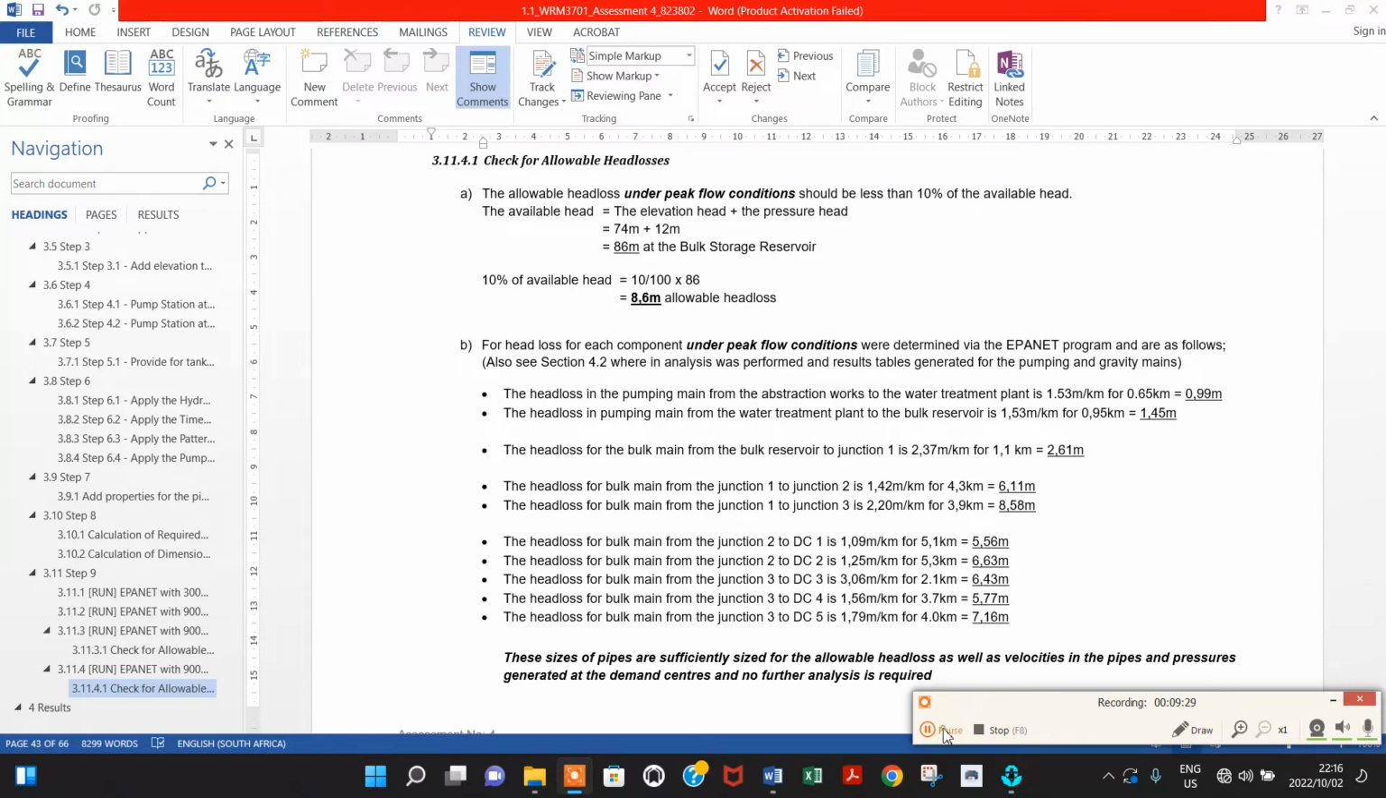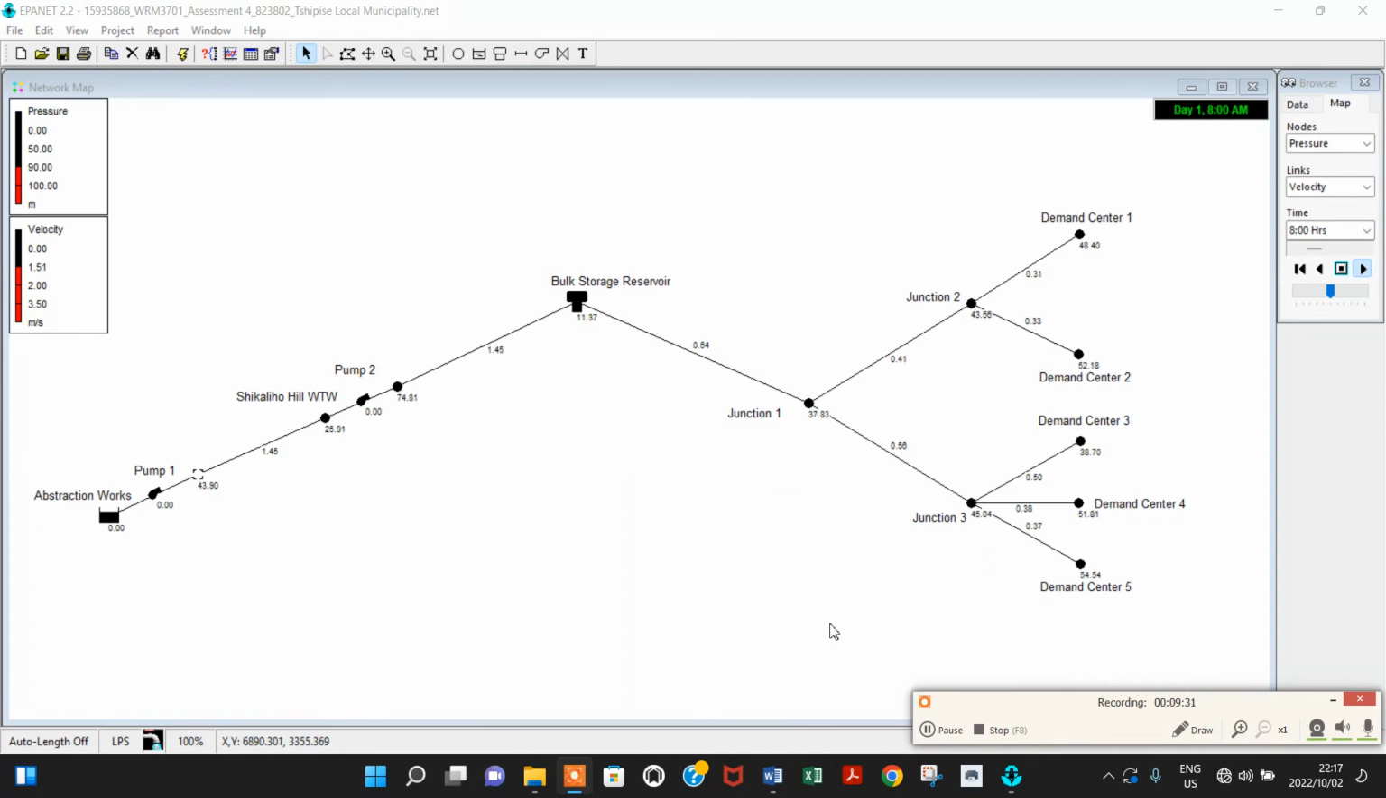Again, having shown that this network satisfies the head loss requirements, this will be my proposal, and this will be the file which I emailed to Professor Emalungu. This is my final Ethernet solution.